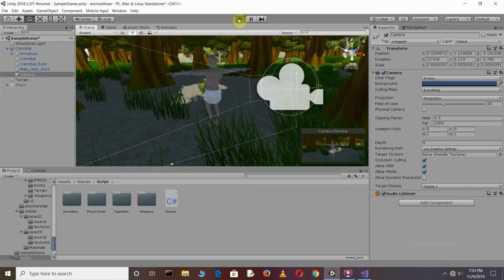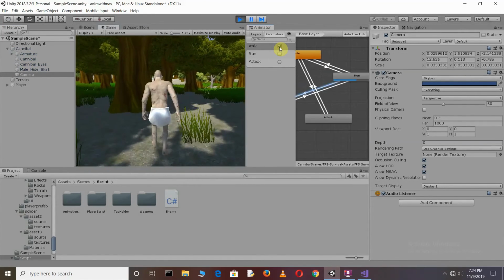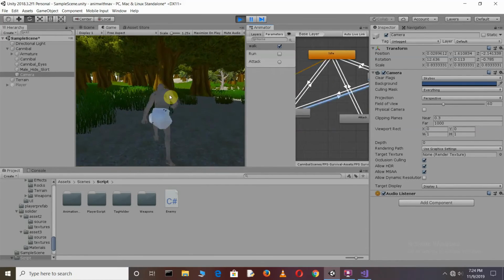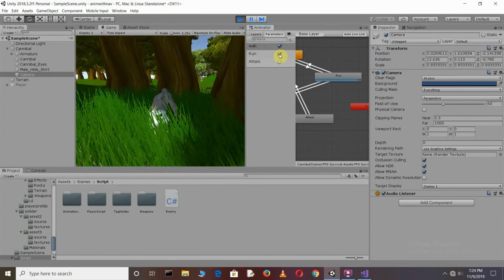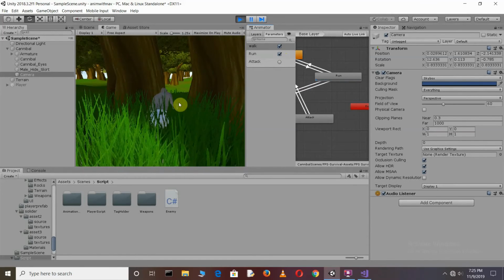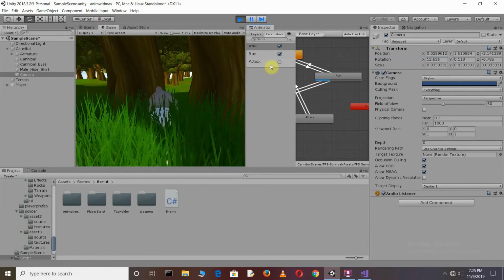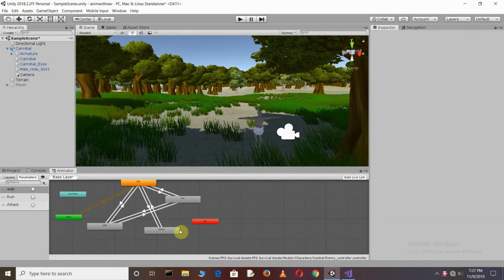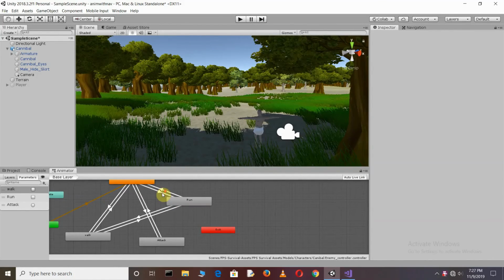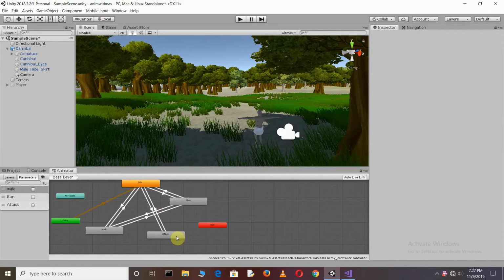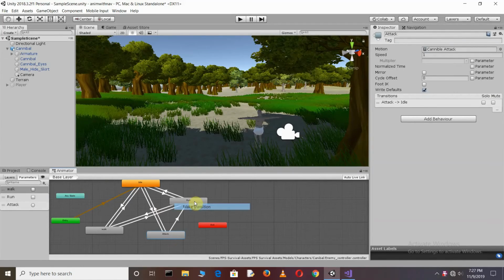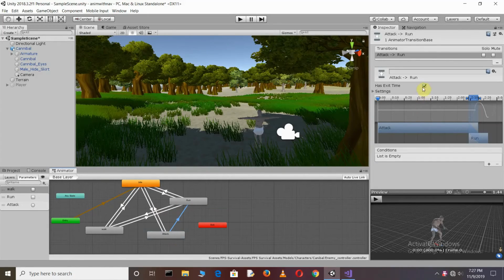Just press play. When you tick this walk, here you can see, and when you click this run, here you can see it starts to run, and I forgot to attach the transition between the attack and the run.